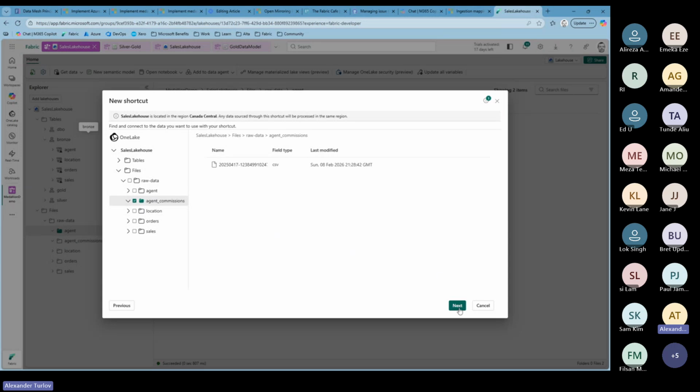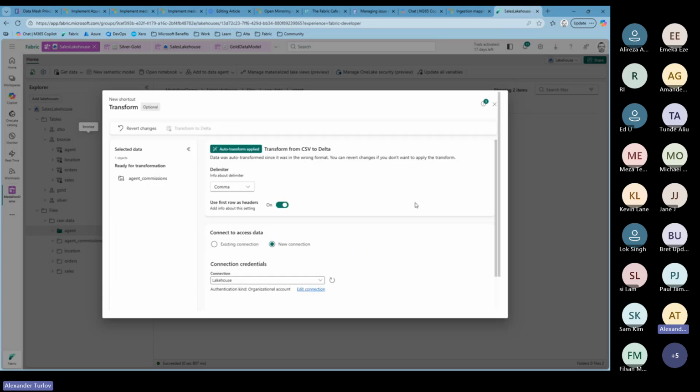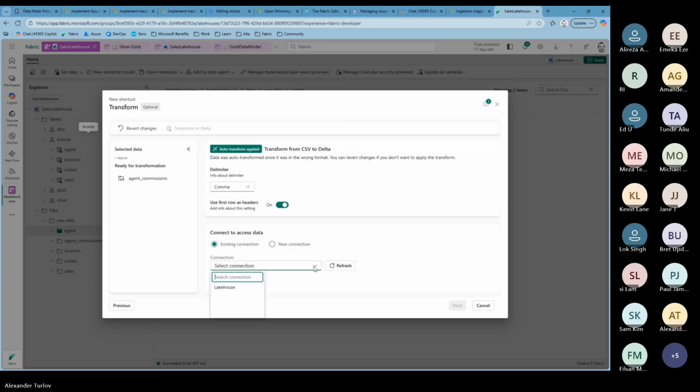I select this, and here comes the magic. What happens here is the magic wand says auto transform applied. What kind of transformation? From CSV to Delta. What happens essentially is we create a virtual pipeline that will read the data from the CSV file and load the data.